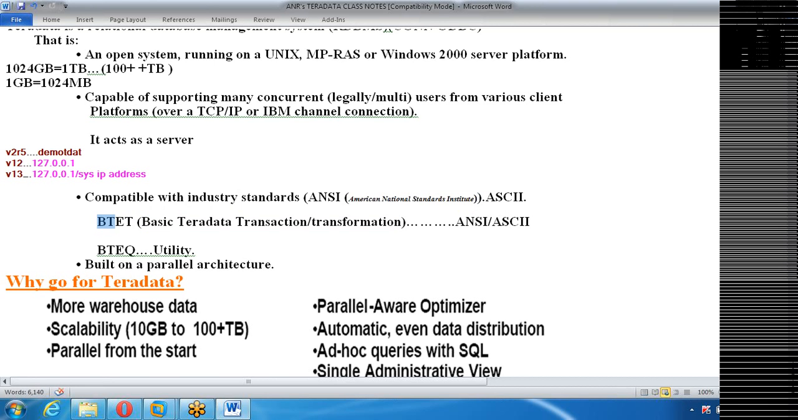So this is converting. Okay. So BTET is one of the applications for converting, maybe ANSI or ASCII, different systems. Don't confuse it here. BTEQ is also there. Q for utility. Now, the five utilities are there. One of the utilities is BTEQ.